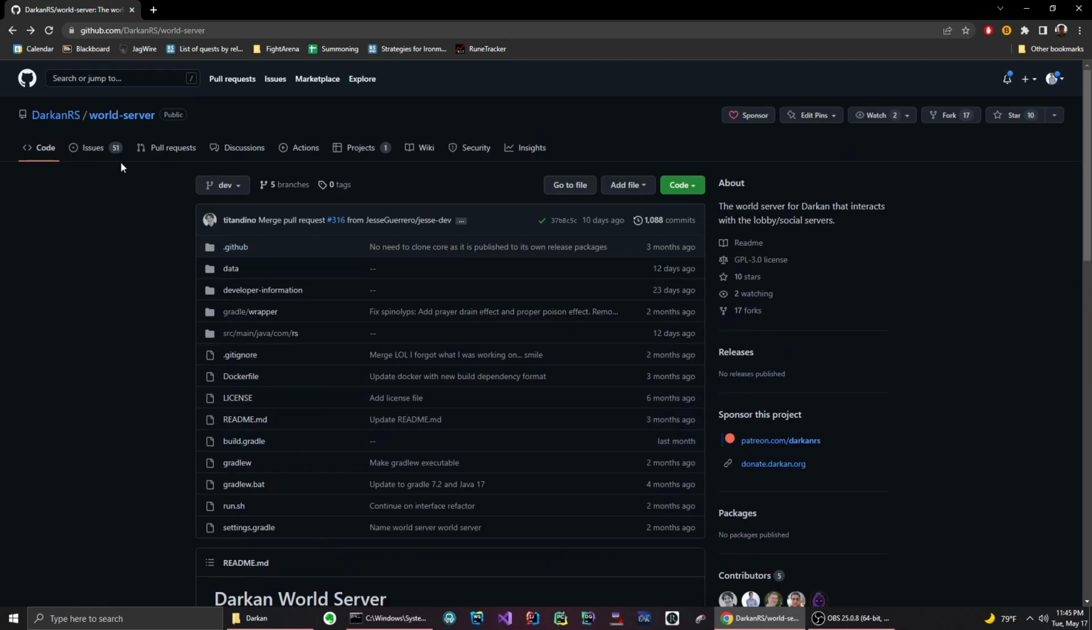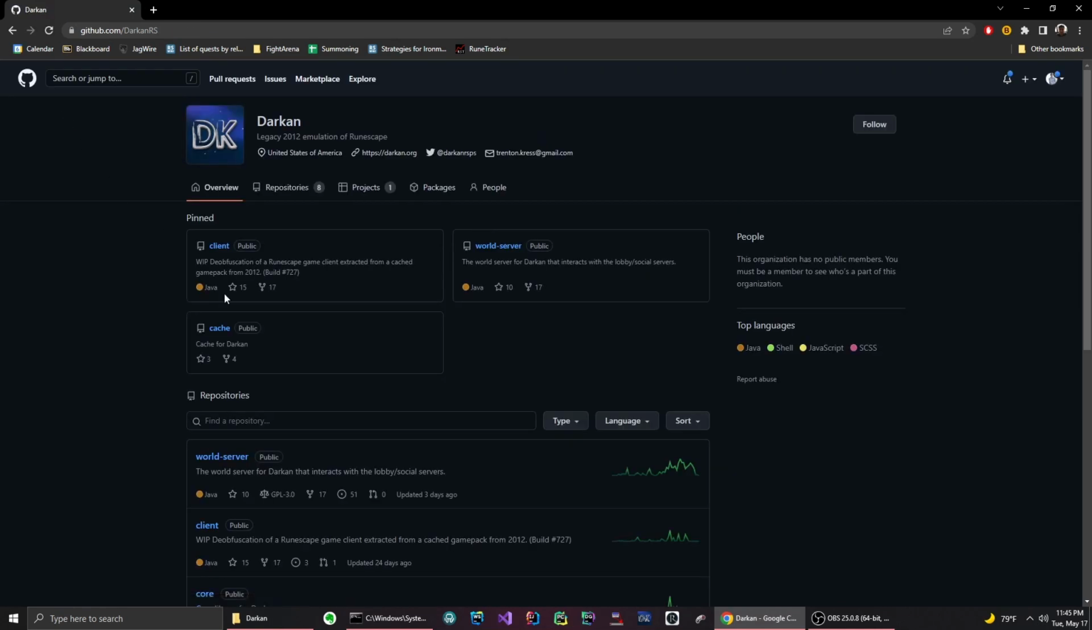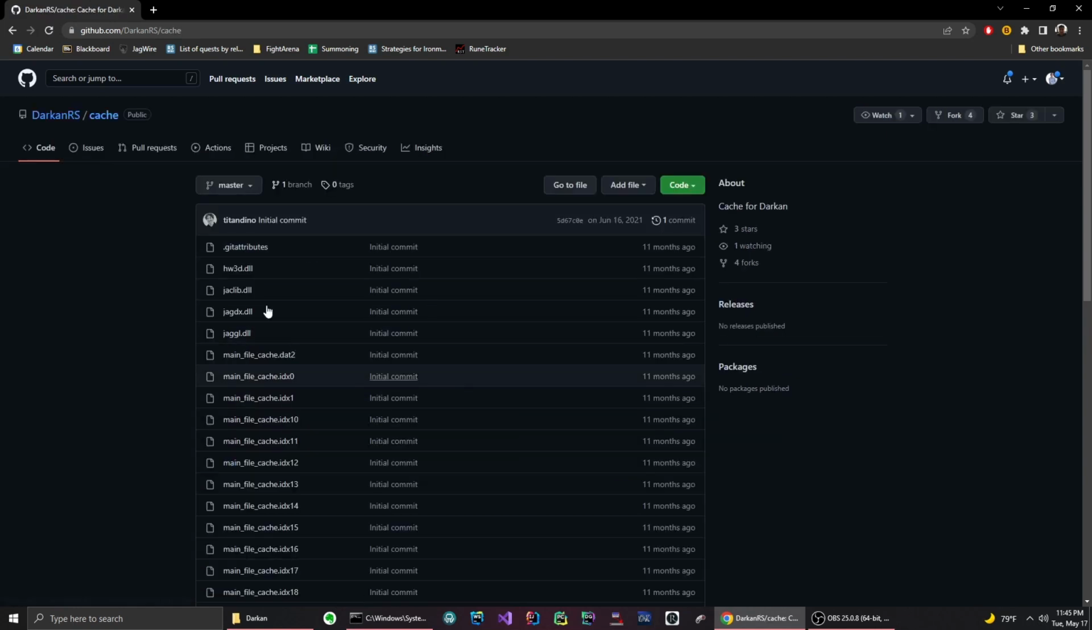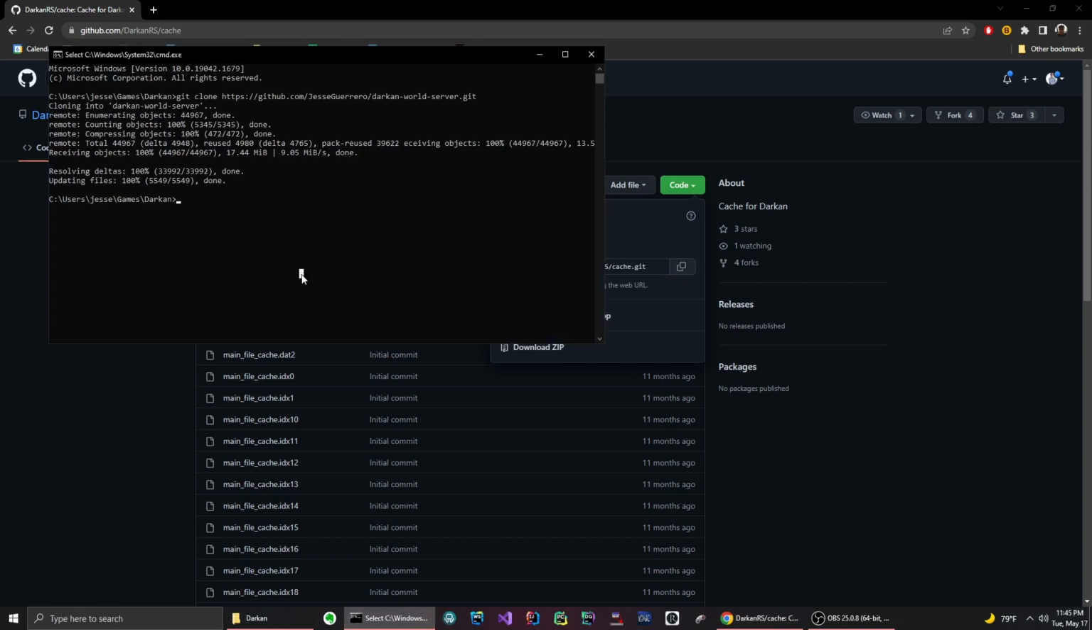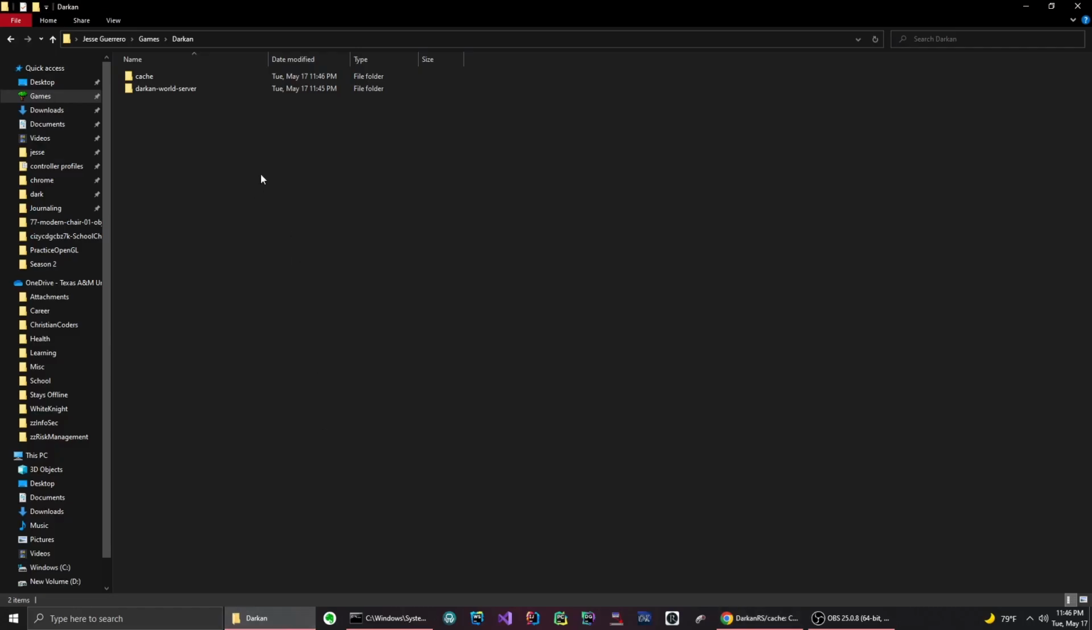You have to go to the actual cache repository, copy this HTTPS, right, git, and place it in here. So you would do something like git clone and then paste it. Okay. So now when you do that, you should begin to have the cache and the Darkan world server.